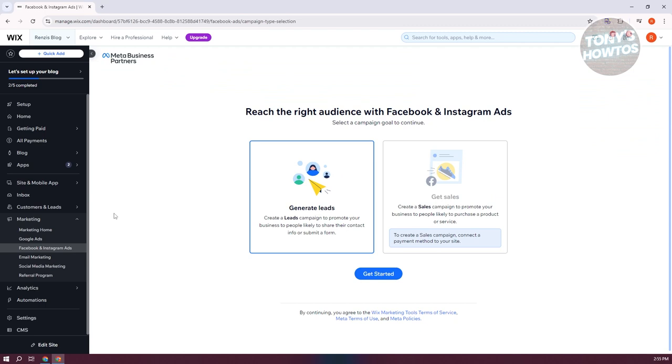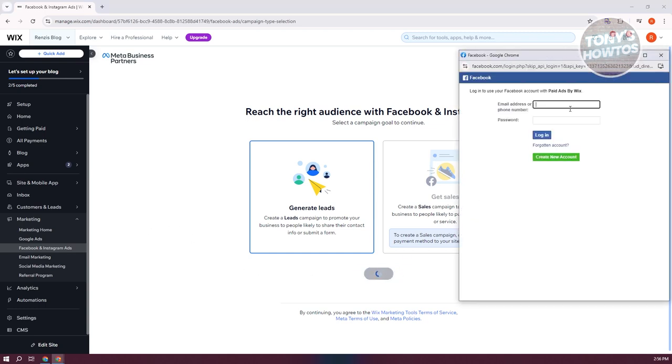Now, in this case, what we need to do is first set up our audience or our account. You want to click on Get Started here and log in to your account. This is for example if you want to showcase or put ads on Facebook to promote your Wix website. So if you want to use that, you could just set up your account in here.